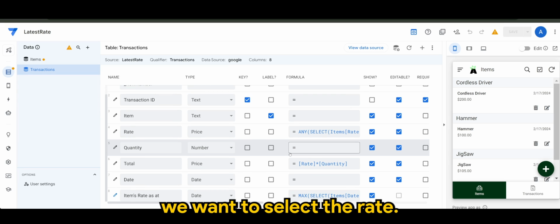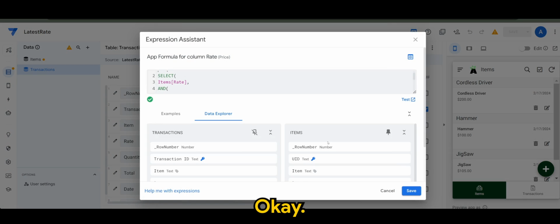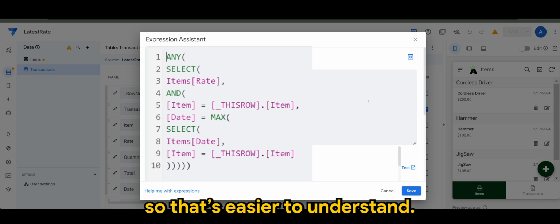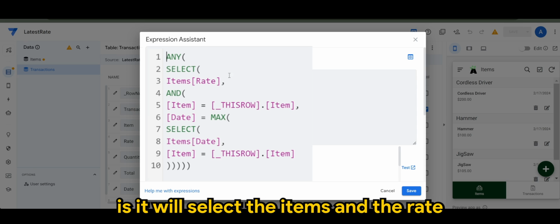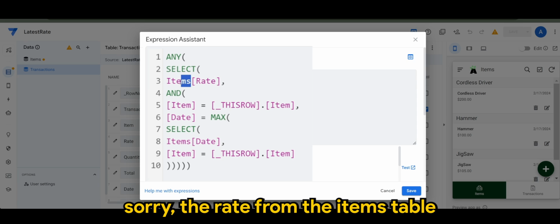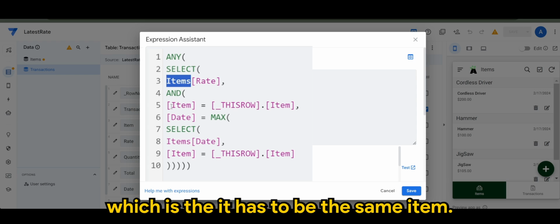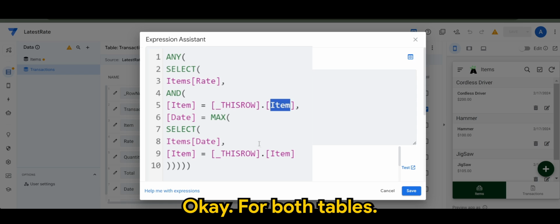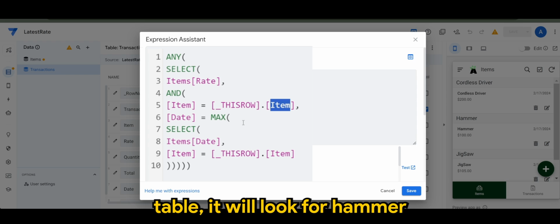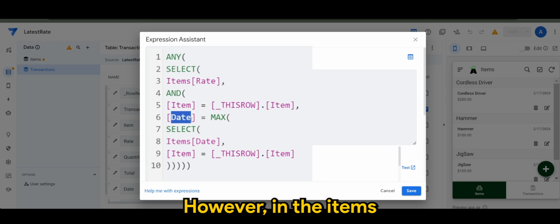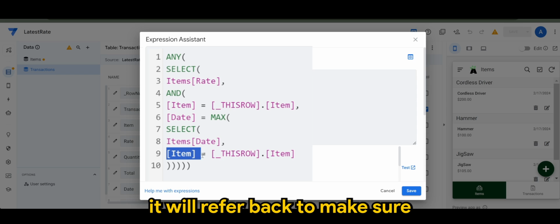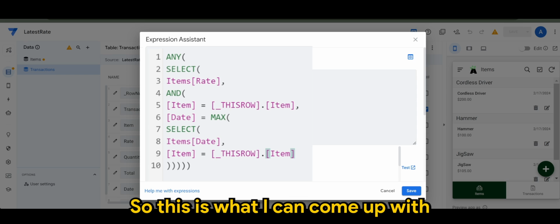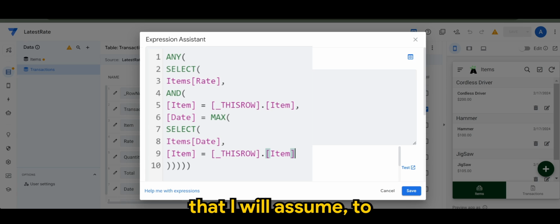Now in transaction, what we want to do is select the rate. I'm just breaking it down for you guys so that it's easier to understand. Basically, it will select the rate from the items table, with a few conditions to fulfill, which is that it has to be the same item for both tables. Say if I select hammer in the transaction table, it will look for hammer. And the date in the items table will be the maximum, where the item's date is the latest one. It will take the maximum, and based on the date, it will refer back to make sure it is the same item.